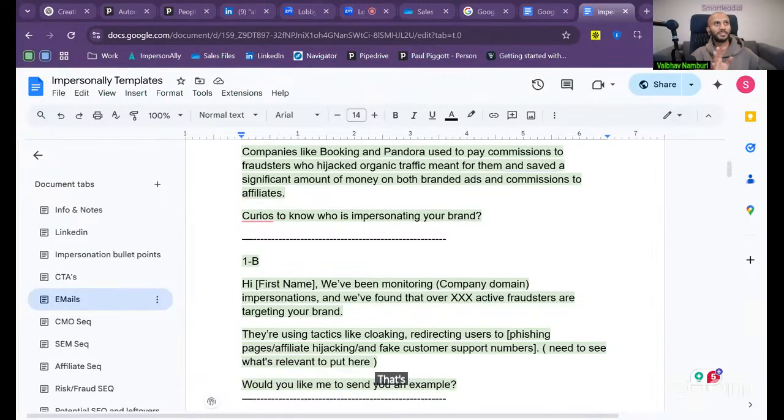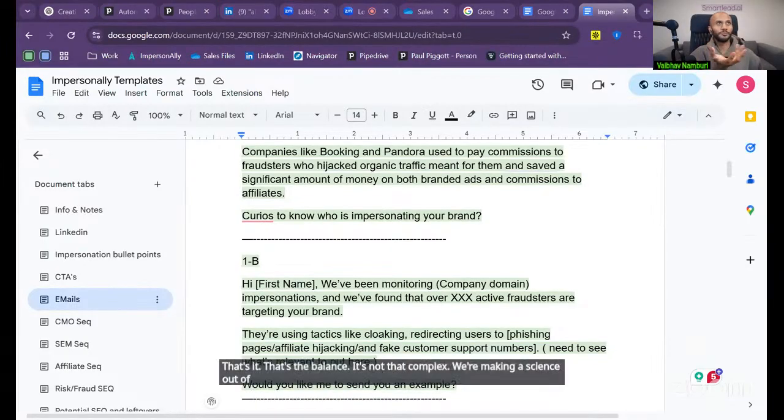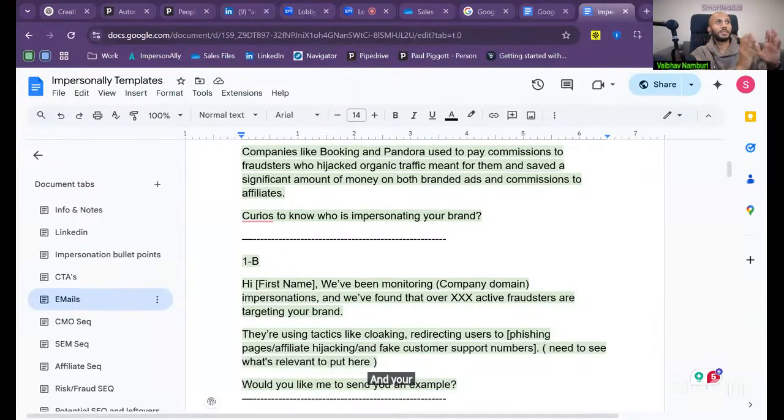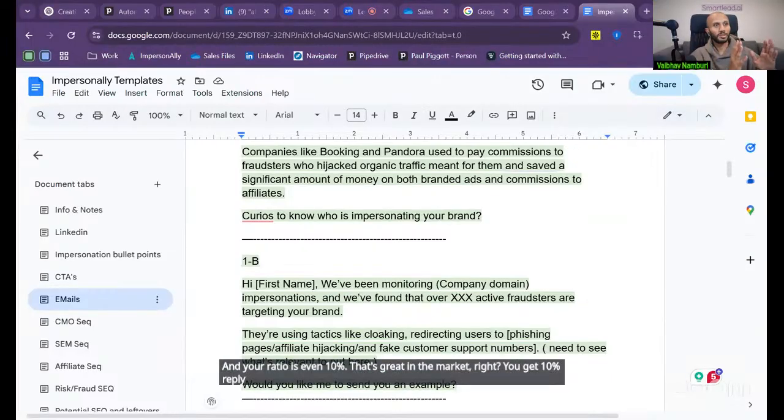That's the balance. It's not that complex. We're making a science out of something that is just very playground clay stuff. So if you are sending thousands of mails for a very long period and your ratio is even 10%, that's great in the market, right? You get 10% reply rates or even 20% reply rates. That's still 80% who've not replied back to you.